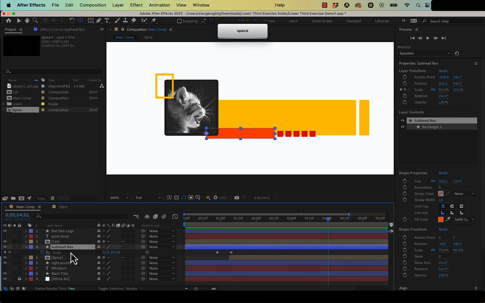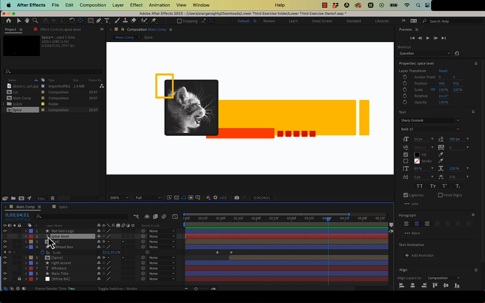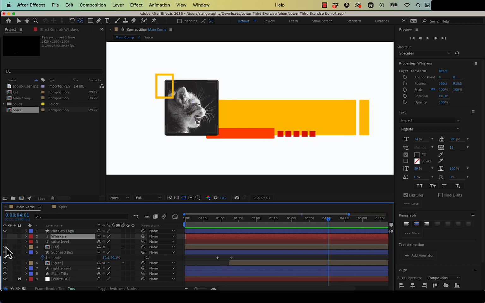There we go. All right. So now we have 2 pieces of text, the spice level and the whiskers. With this text, we're actually going to use track mats. So we want our whiskers text to kind of move in from the top here, and we want it to be invisible until it kind of falls into place.